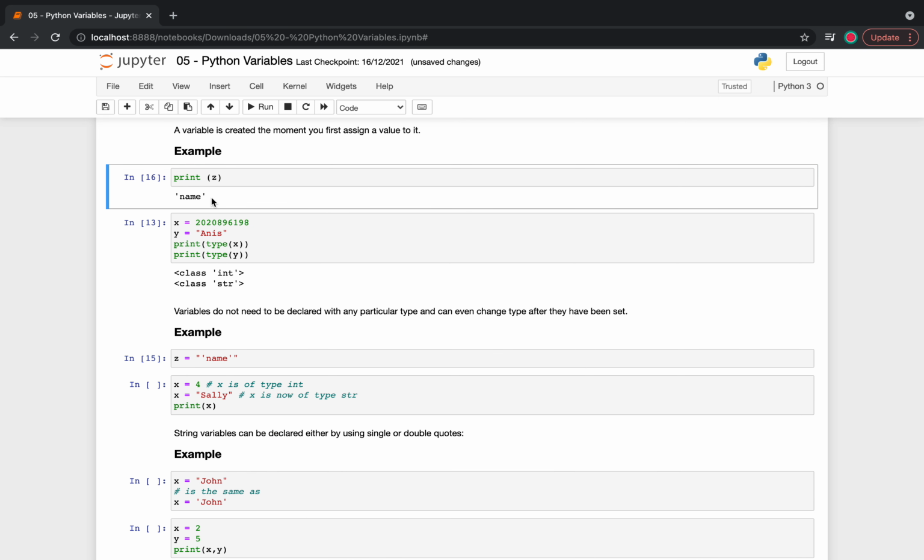Okay, let's say we don't have this one. If we don't have this one, we haven't declared, or we do not have this assignment that assigns name to variable z, so we cannot execute this one or print variable z. So let's say we change the code like this, and then we try to print again.